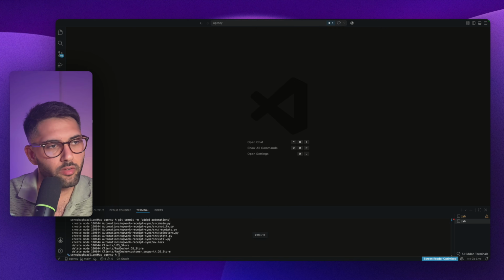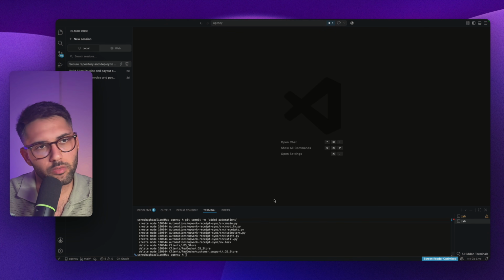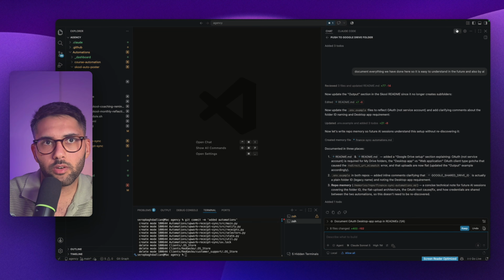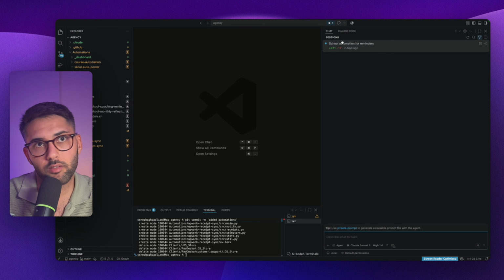So if you're unfamiliar with this, this is also something called Visual Studio Code. It's just a way that you can write code and interact with Cloud Code. So you can basically interact with it here. And you see here I was creating the automation.